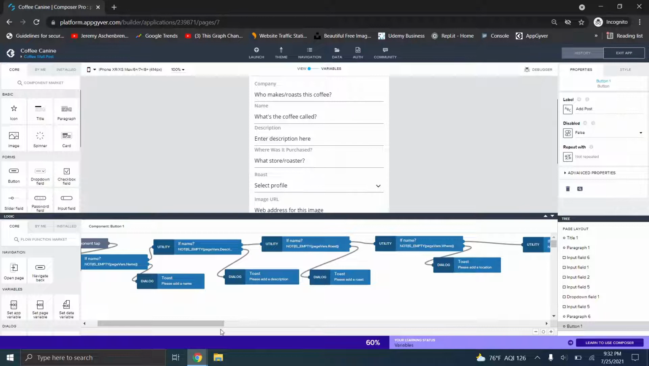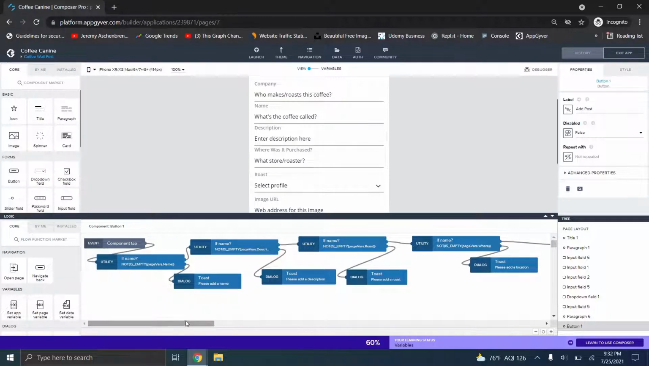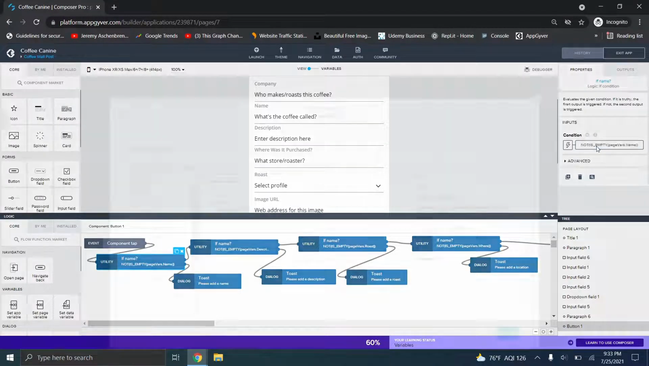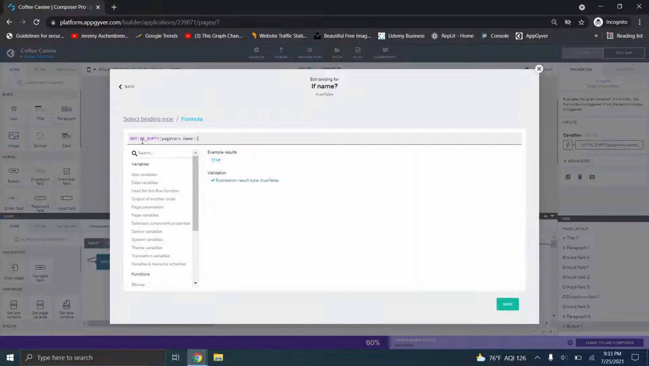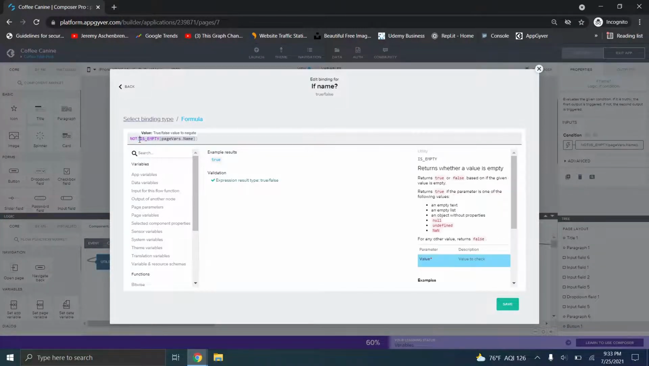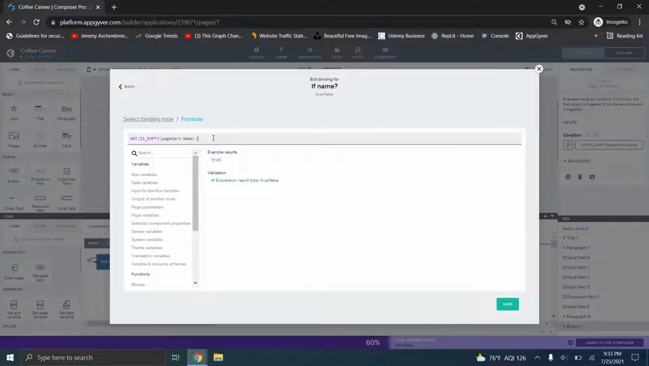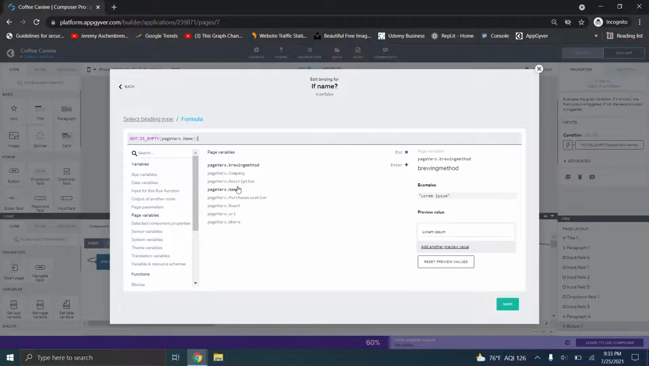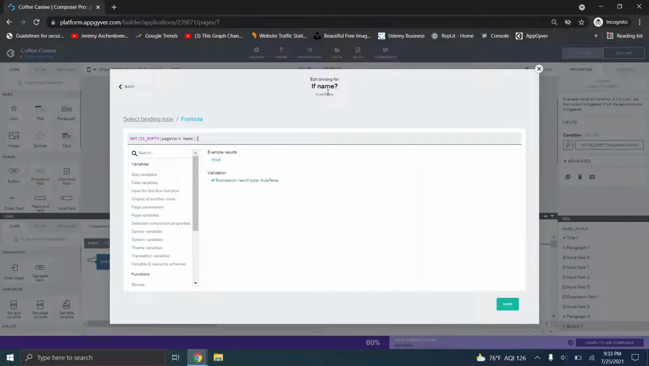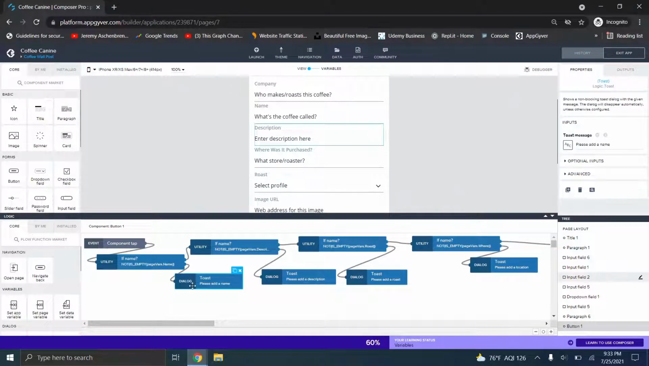So I'm going to go over to my application since we already have this logic and just show you what I have already put out there. So the first if statement is simply not is empty, so not in all caps, open parentheses, is underscore empty, all caps, and then open parentheses and then page vars dot name, close parentheses, close parentheses. If you remember, page vars is page variables. You can just select here and double click at any point to add in a page variable instead of typing it out yourself. Then the next thing that happens is a toast message saying please add a name.